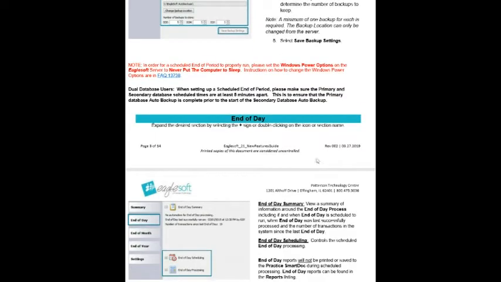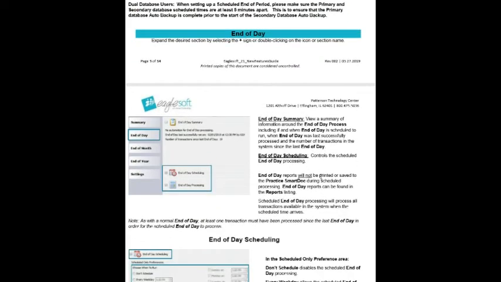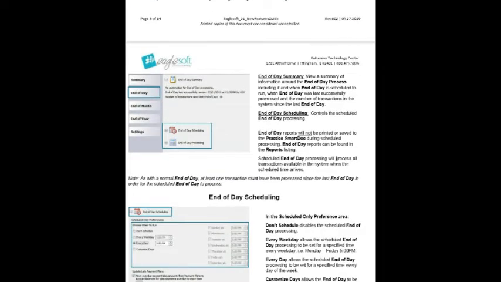Okay? So by going to the end of day button now, I have the ability to create or set my end of day scheduling. What that means is that I can come in here and change what time my backup is being done. Now, there is a summary also that's really nice, and it'll tell you when the last time a backup or an end of day was done. So that's pretty cool at one glance.